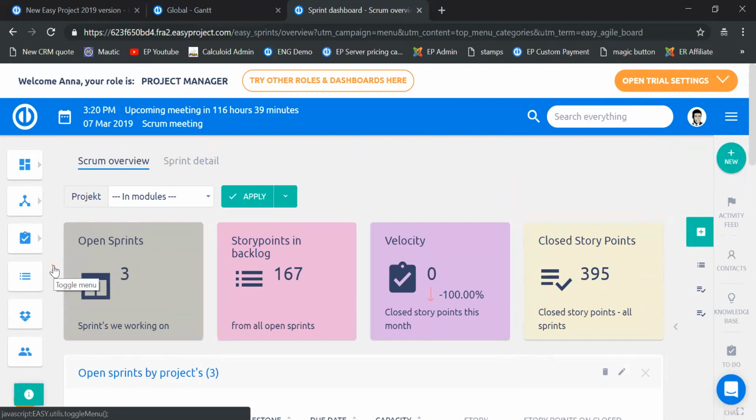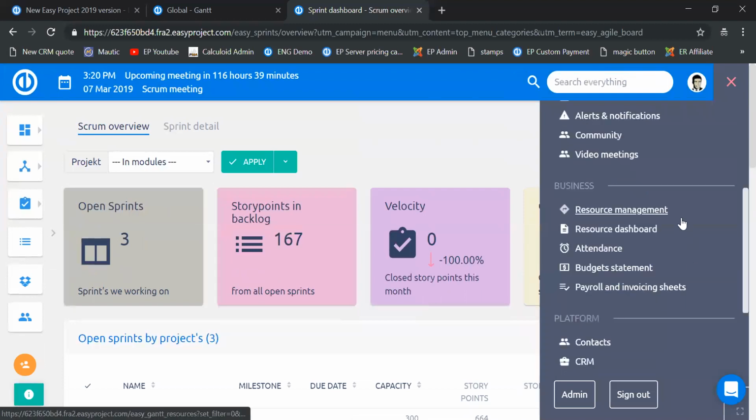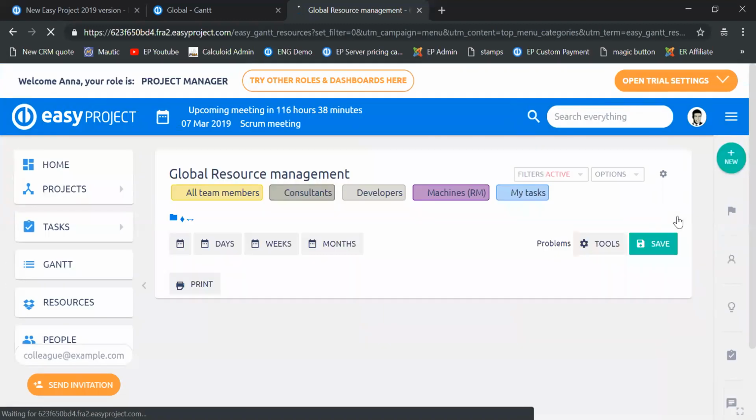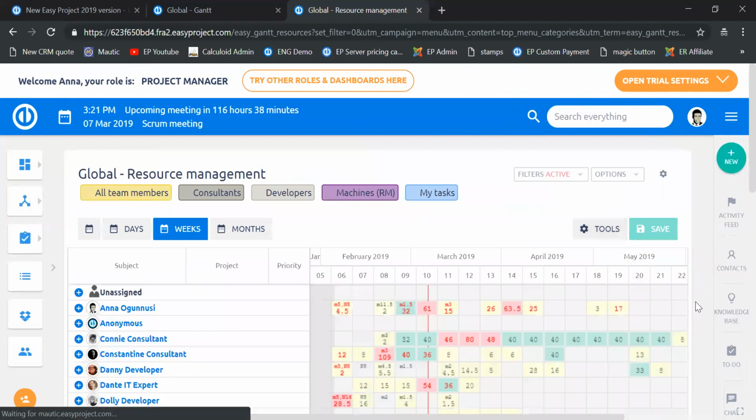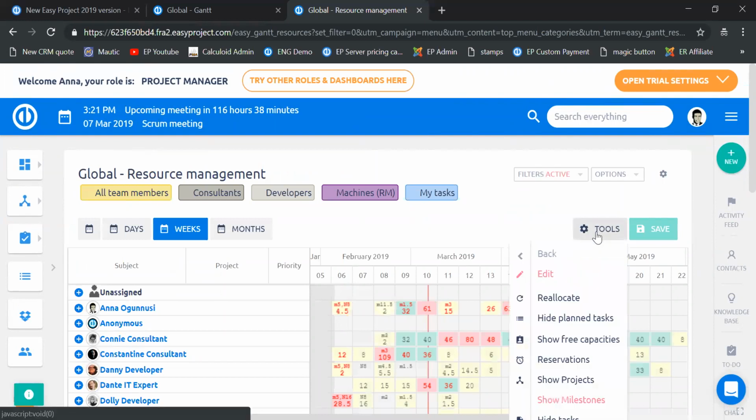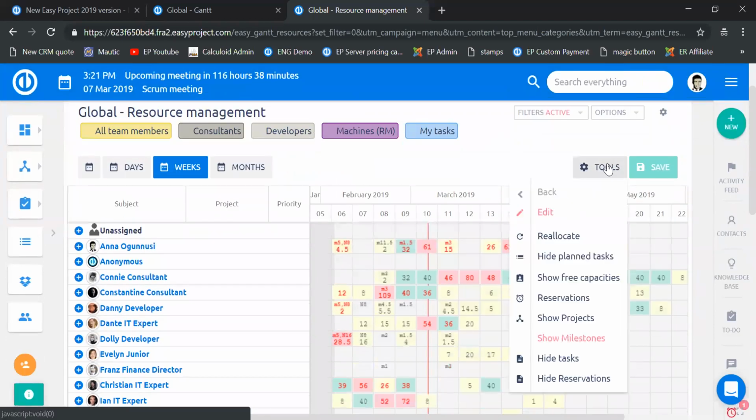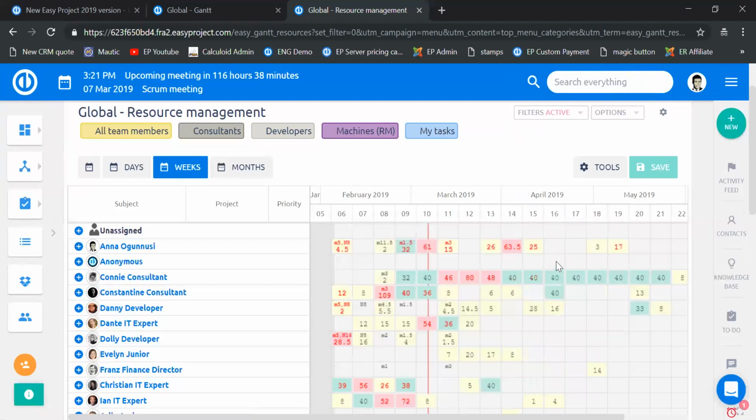So now let's go back to resource management and show you the reservations feature. As I said, reservations allow you to book out a particular person because you know that you might need them for something, without actually having to allocate the time on a particular task or a project. So how would you do that? First of all, we have to enable the reservations in our tool. So we have to click the reservations, and now we can work with them.